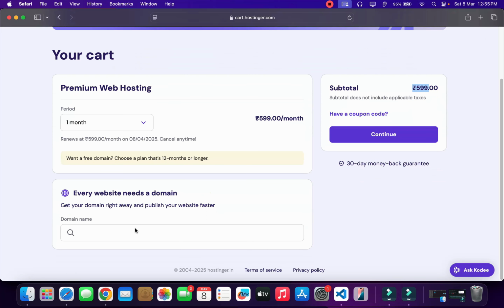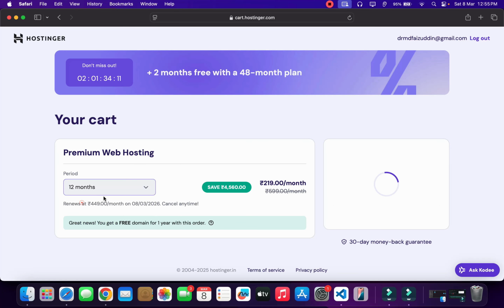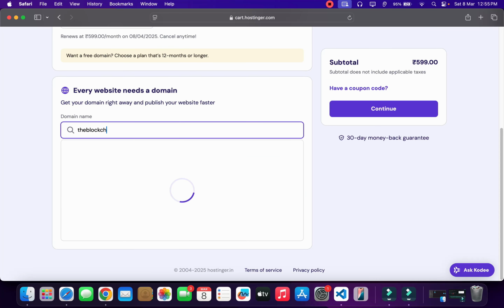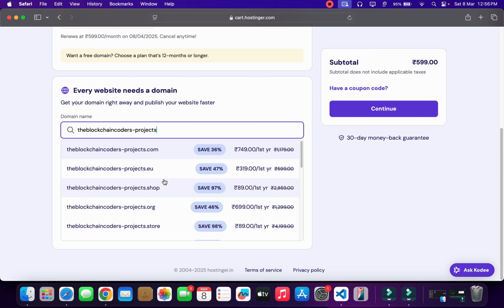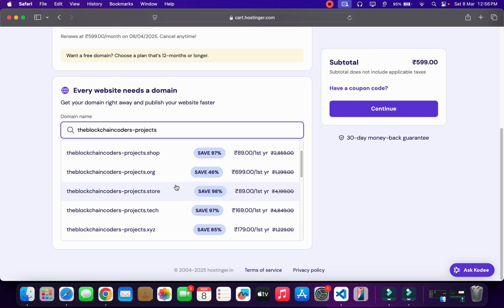I also want to get a domain, because currently a free domain is available in the 12-month plan. If you buy the 12-month plan, you will get a free domain, but it's not available in the 1-month plan. So I'm going to simply buy a domain right from here. I'll say coders-projects. This is the domain name which I'm going to pick. Here you will find which domain names are available, so you can pick from your end. I have to find the cheapest one, which is going to be this one.